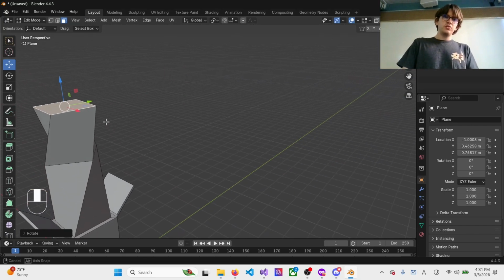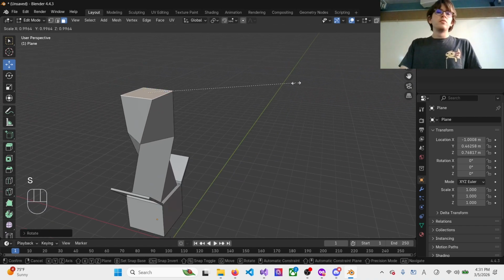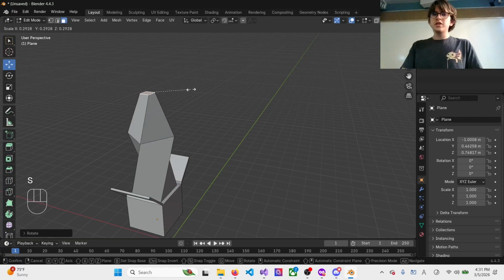Last thing I'm going to do, still selecting this face, I'm going to press S. And now we get to scale.